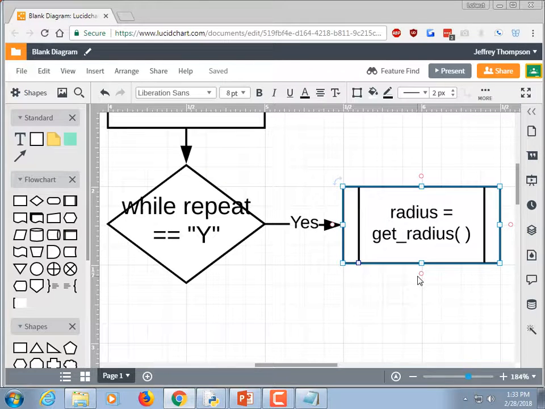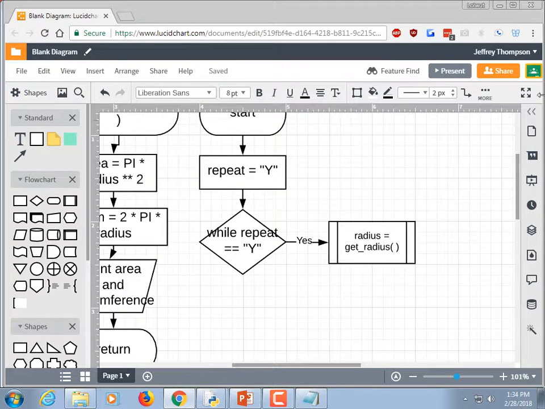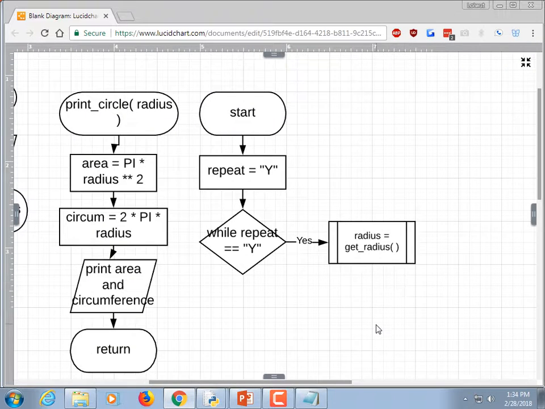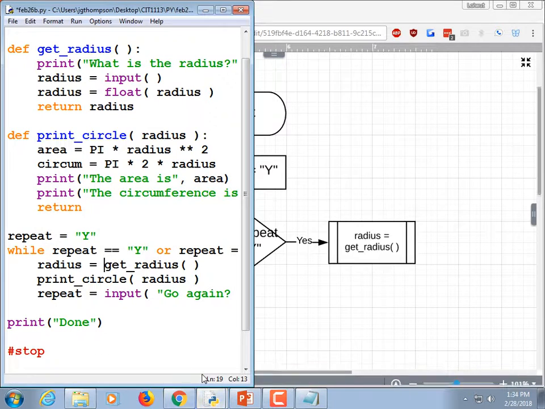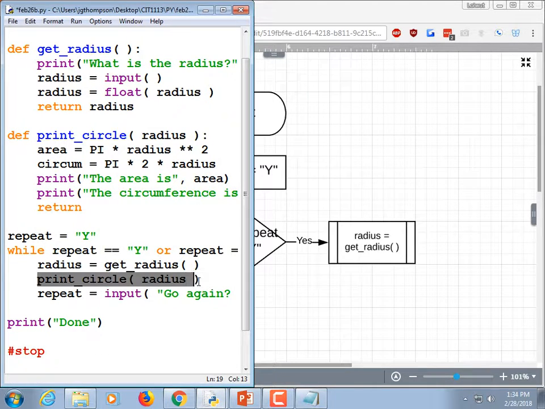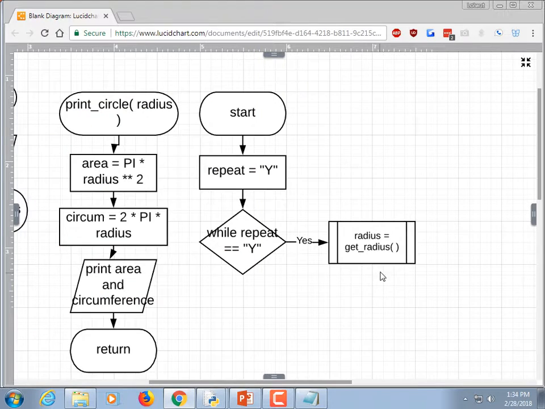I wouldn't count off if you just put get underscore radius, but it's nice to show where the results of that call are being stored. All right, under that, what did we have? Let's go look at our code. We had a call to print circle.